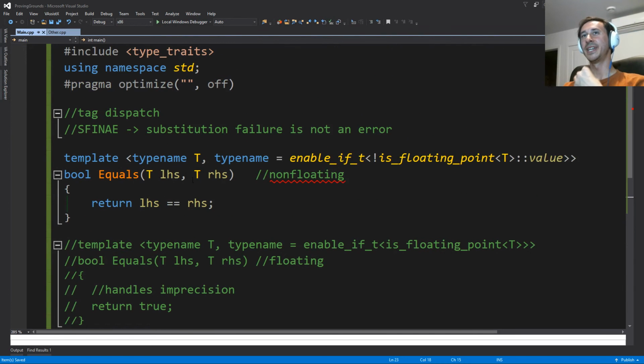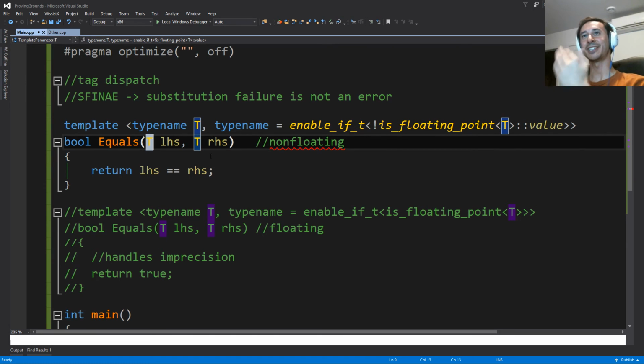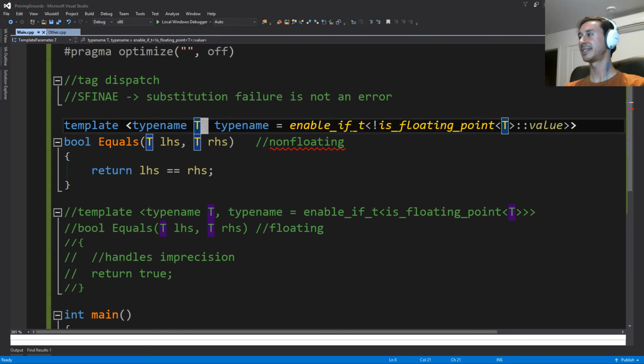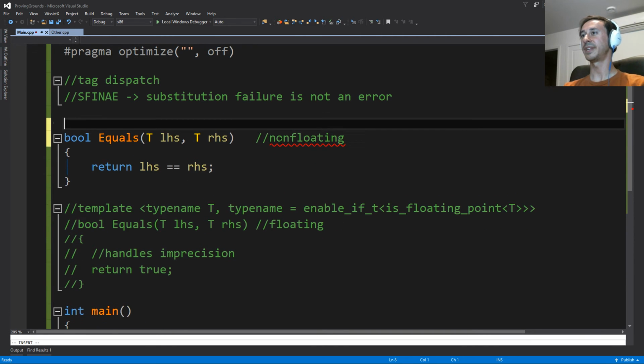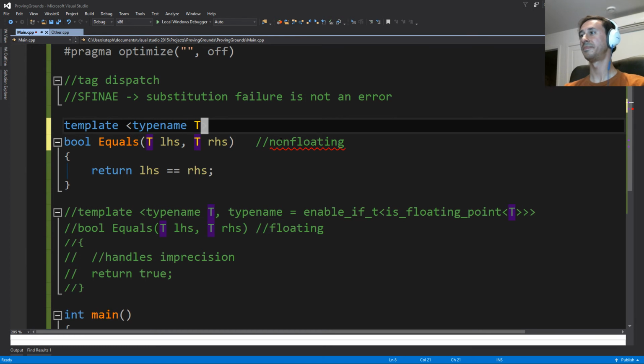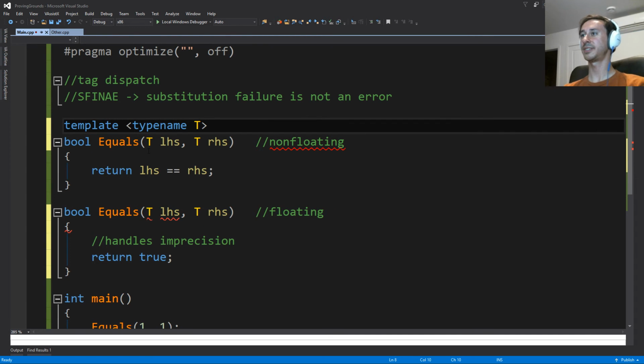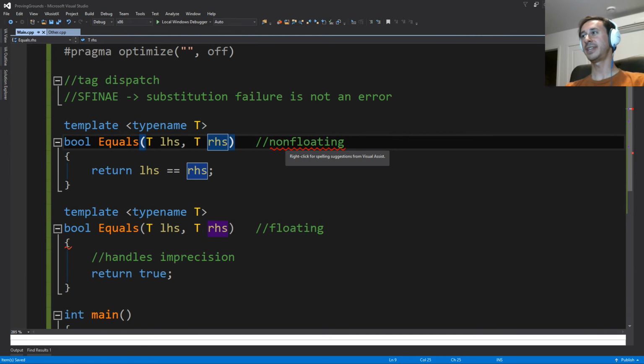But the problem is we don't just want to enable it for integers only, we'd actually like it for both types. So what we can do is we can move this somewhere else. Another place you can put it is in the argument list. And this is going to be another one of these arguments which has a type but not a name, because we're not going to actually use it inside of the function.